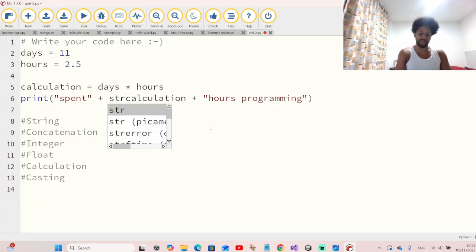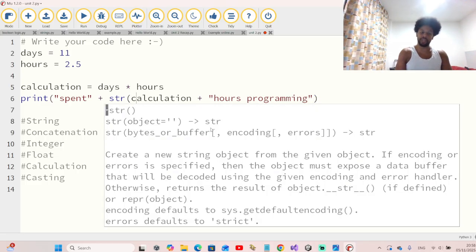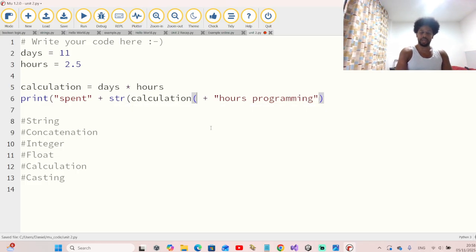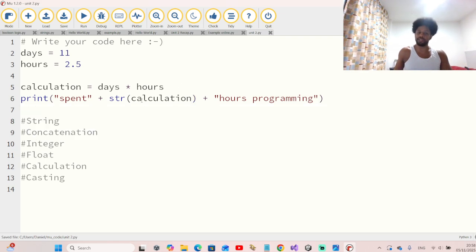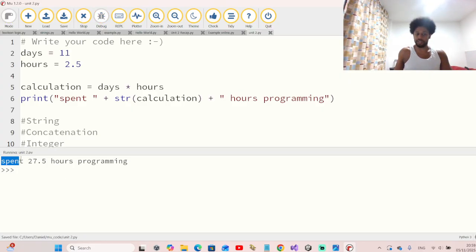So in this case, I can say str, short for string, and then put calculation in brackets. And what will happen is it will treat this as a literal string instead of as a number. Keep in mind, by doing so, it works, but I will no longer be able to perform calculations on this because it is, while in this state, a string.